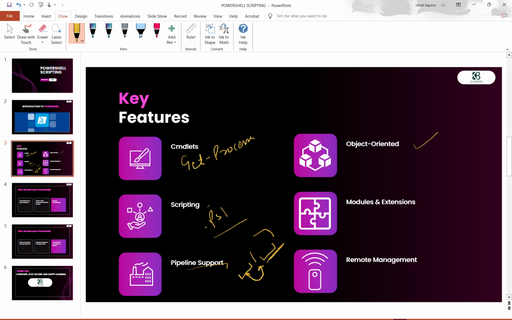For example, if I tell you, we have a module known as Active Directory. If you want to import the module, we have the command Import-Module ActiveDirectory.